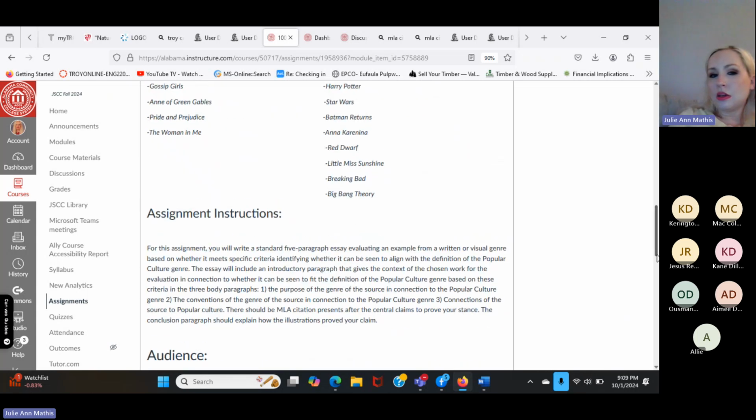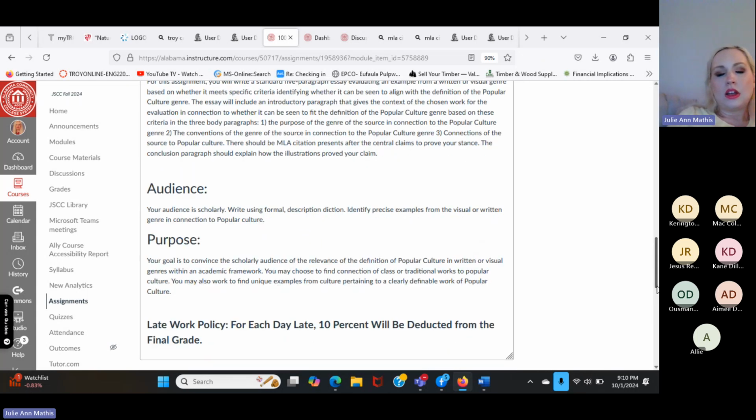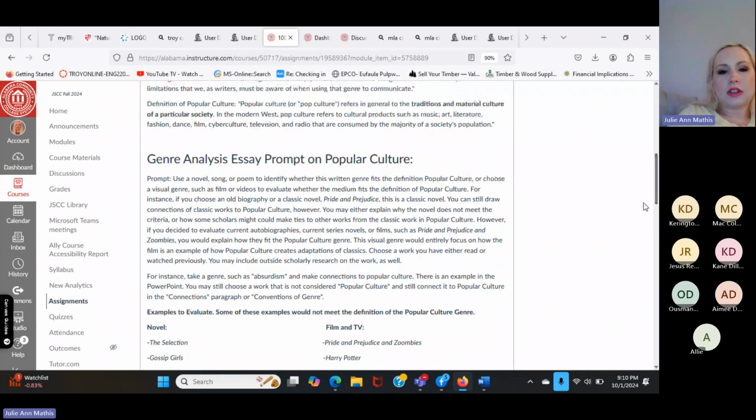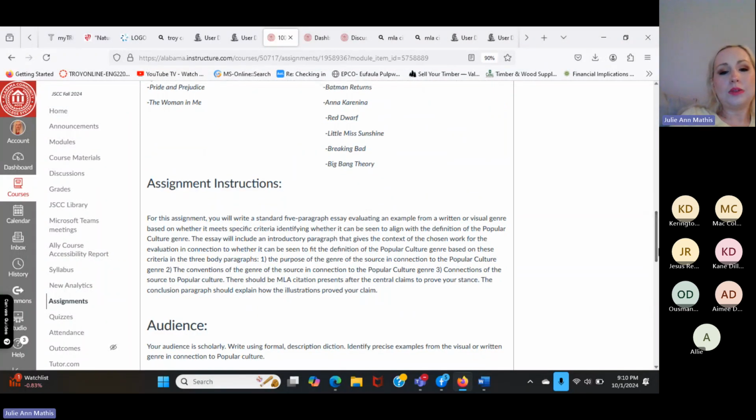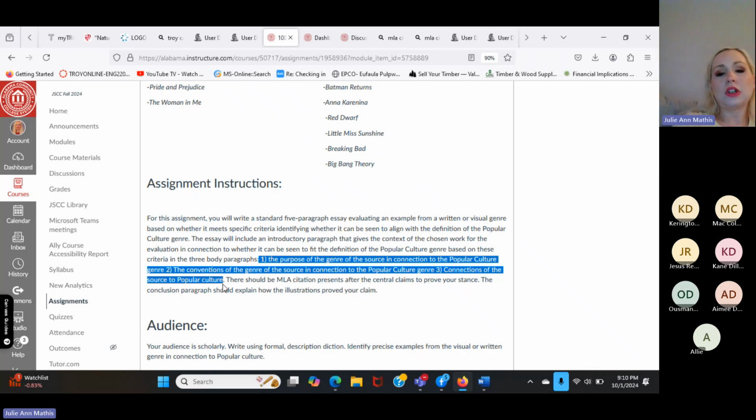But we did already talk about this assignment, the structure of it. Really, I feel like this is a good overview of what your paper is calling for. So the thesis is broken down into 3 points that we went over earlier. You want to make sure you have a clear thesis that defines popular culture and explains whether the written or visual genre you have chosen ties into the definition of popular culture.